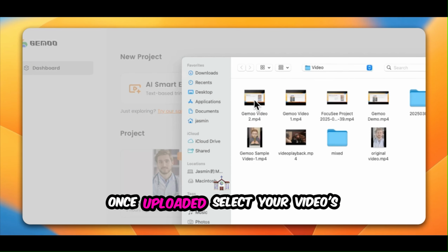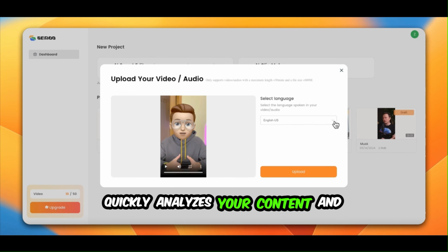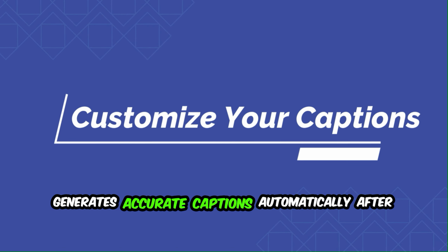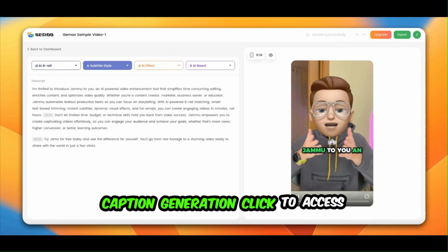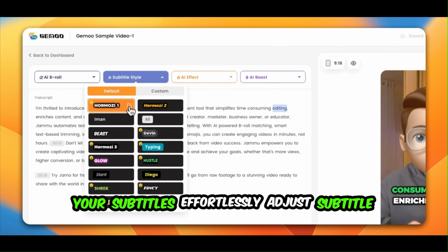Once uploaded, select your video's spoken language. Gemoo's advanced AI quickly analyzes your content and generates accurate captions automatically. After caption generation, click to access the template interface and personalize your subtitles effortlessly.